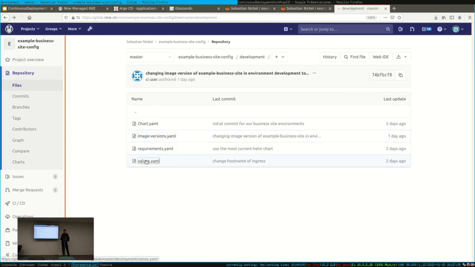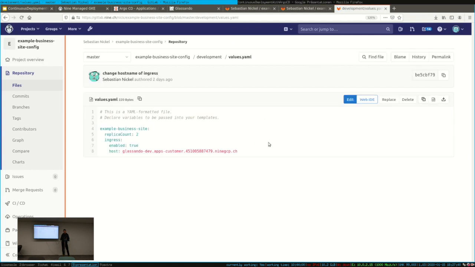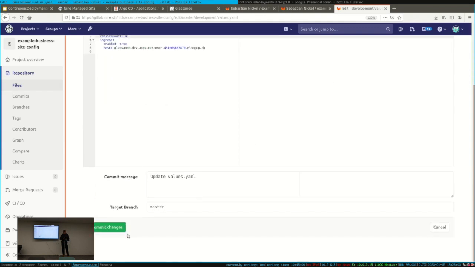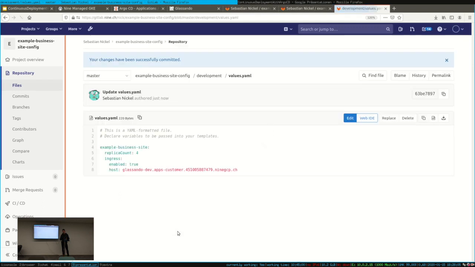And then I have a values YAML that's really small. I know normally Helm applications are way bigger, but I have a replica count and I can configure the ingress. So basically the host name where my application will listen to. If I go there, edit, and we do a replica count of 4 now. Actually not used to the web UI of GitLab, but maybe that works.